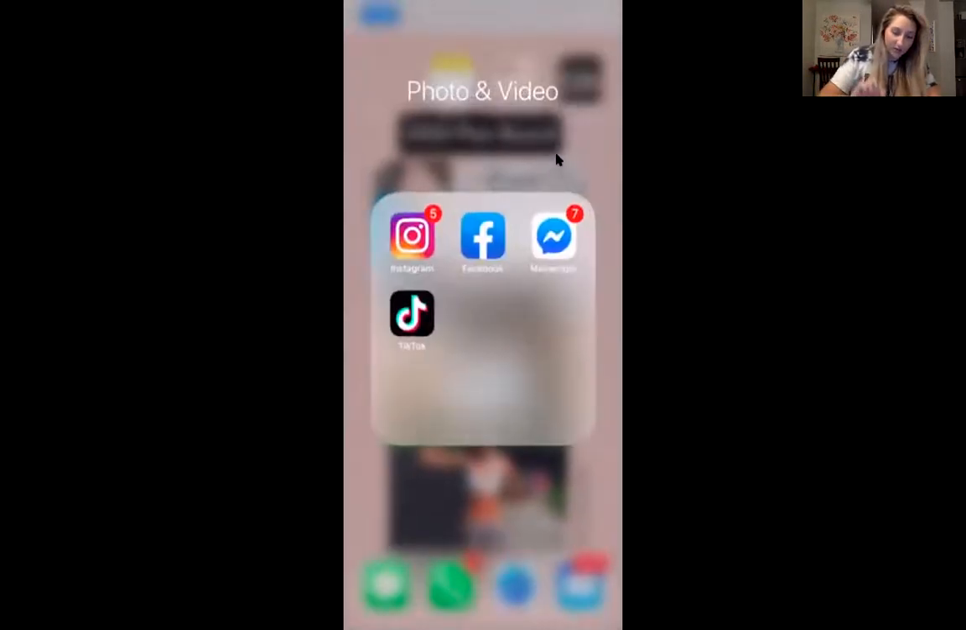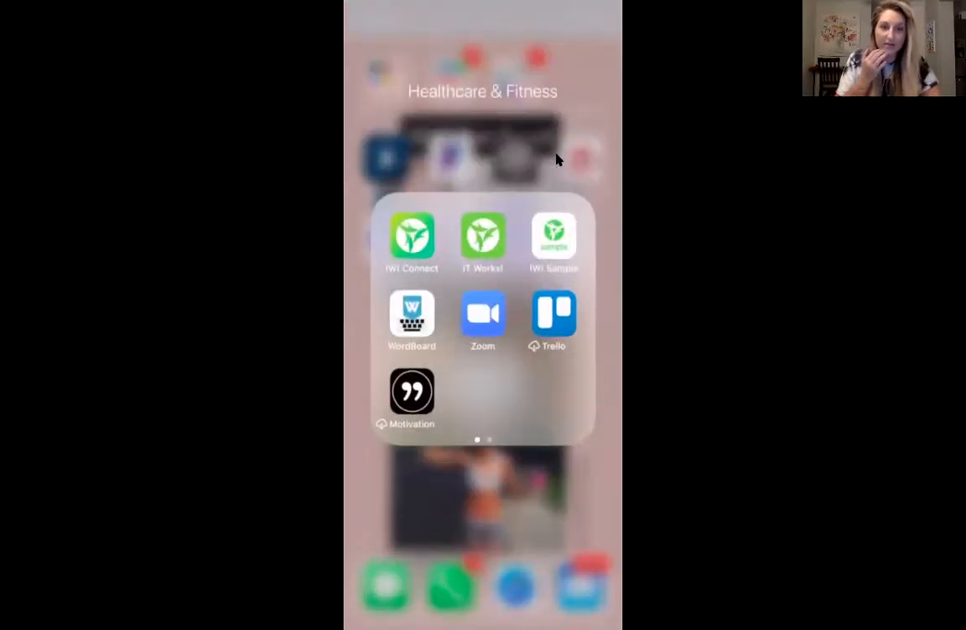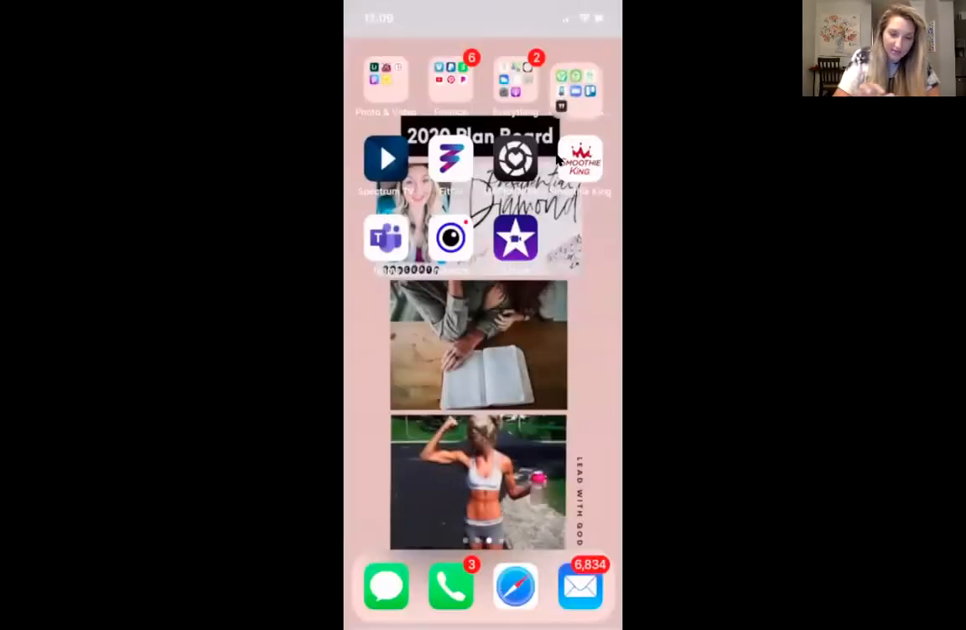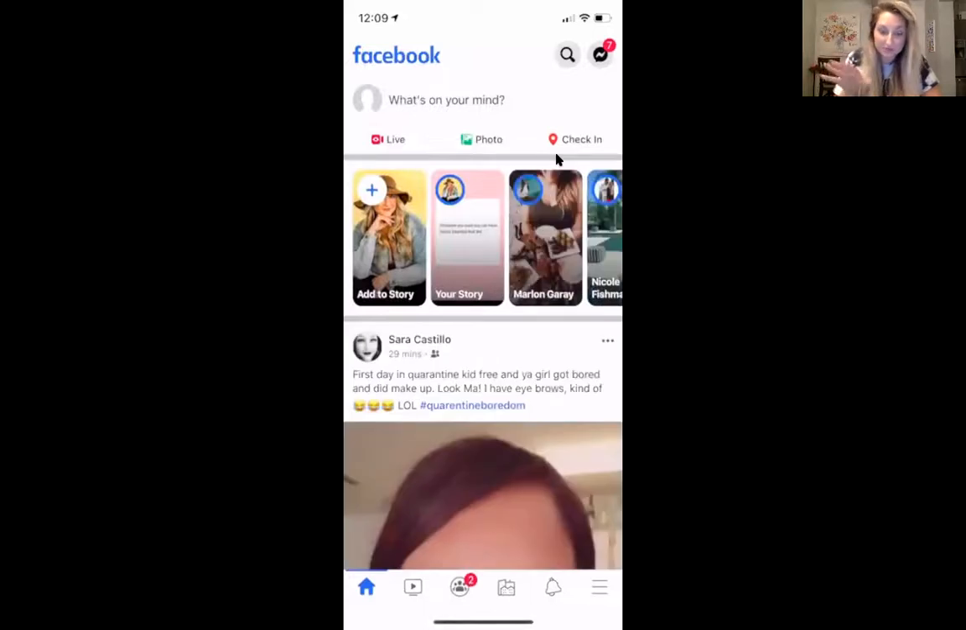Then with WordBoard, I'm telling you, it's so worth it. It looks like that in the middle on the left. I highly recommend keeping that. Okay, I'm going to show you two more things, and then I'm going to stop it here.